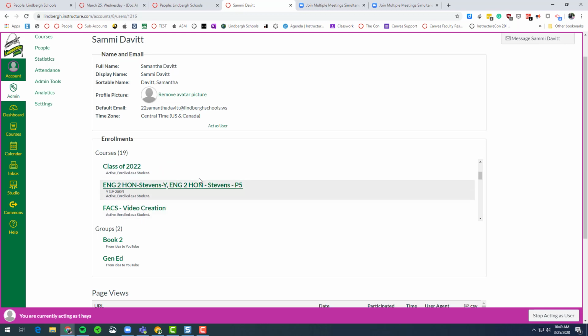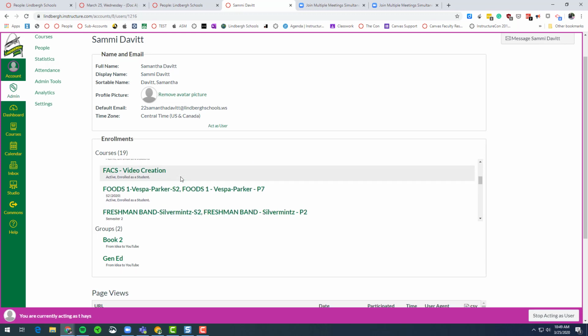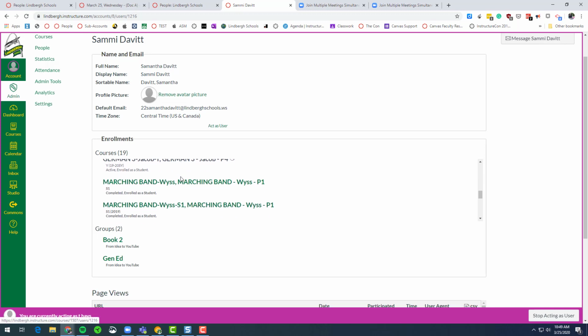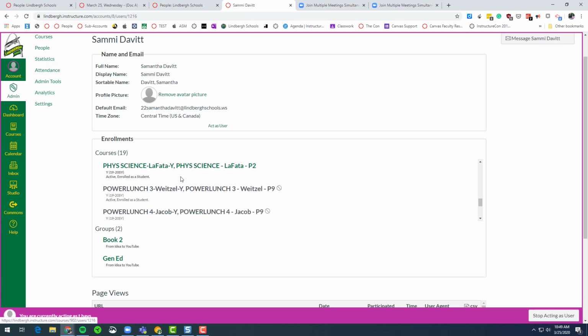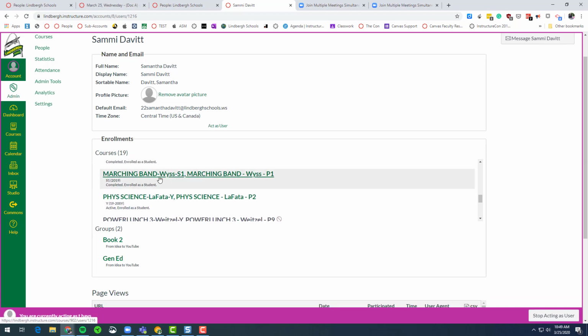So if I keep scrolling down, you can see all the courses that she's enrolled in for this current school year. But then when you scroll further down, you're going to see things like first semester. This course is over, but it still is in this year. So this is where I want you to make sure you take a look at the course name, but underneath what semester or year it's referring to.